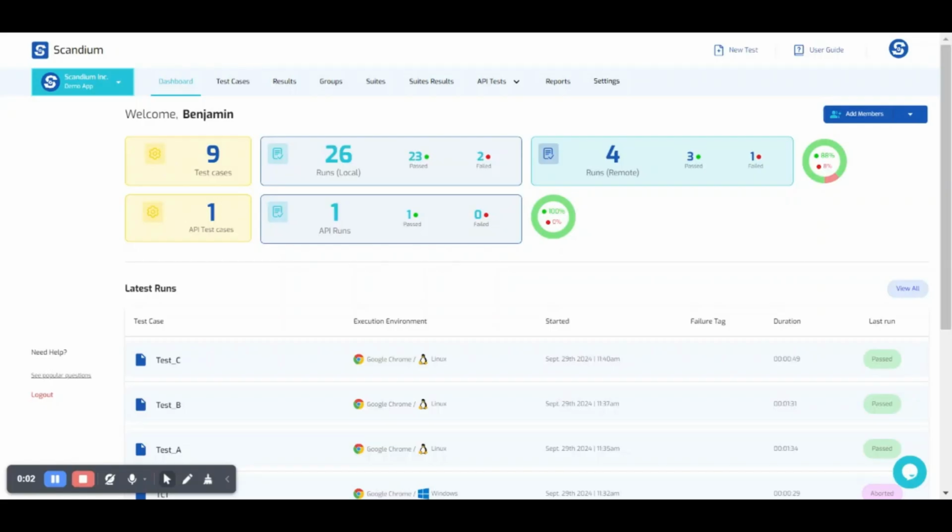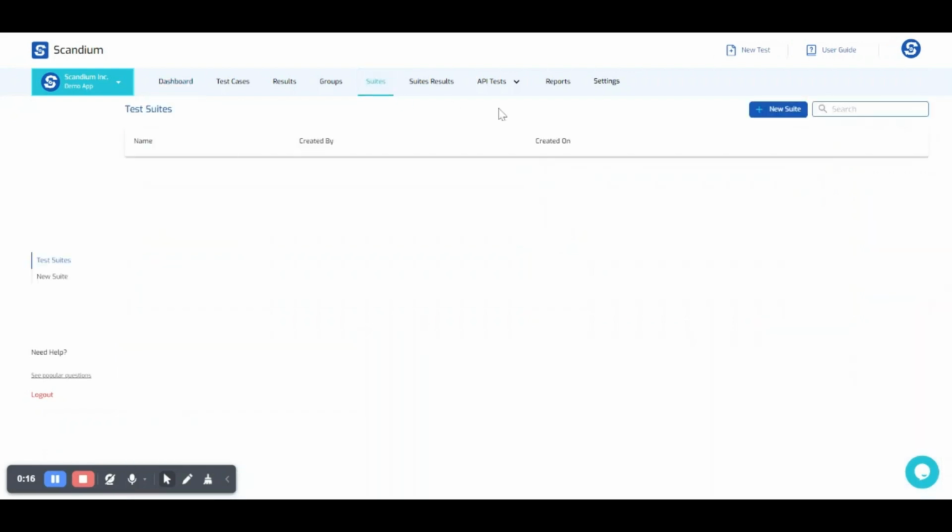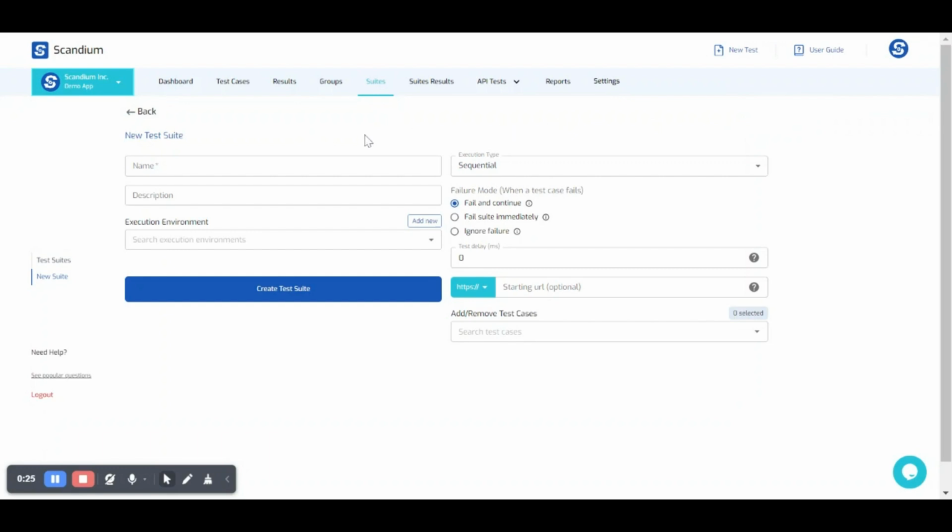All right. So we're on our dashboard, and to navigate to where we can create our test suites, we just have to look at the nav bar. So next to group, we have our suites. So I'll click on suites, and here on the suite page, I have this button on my right that says new suite. So I'll click on that also.